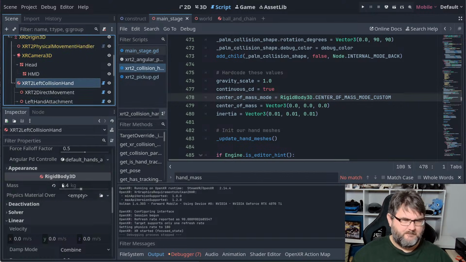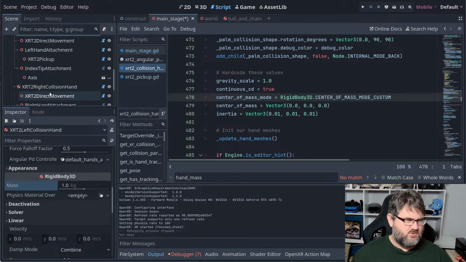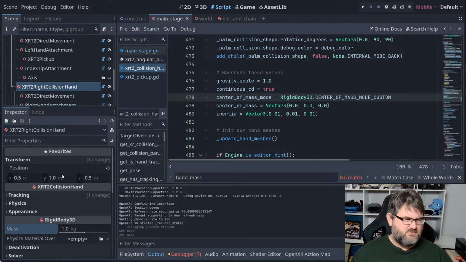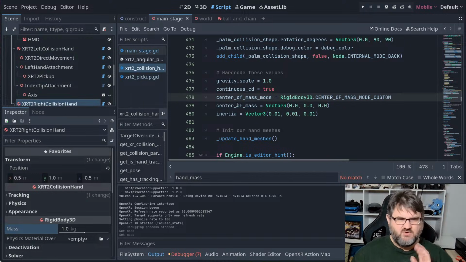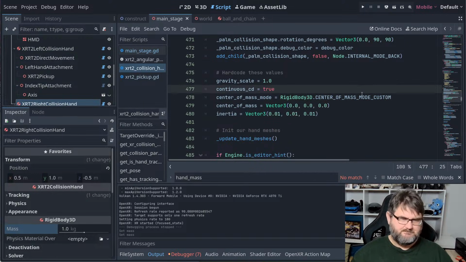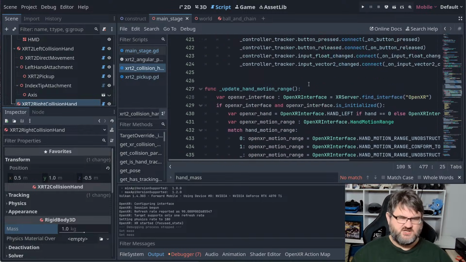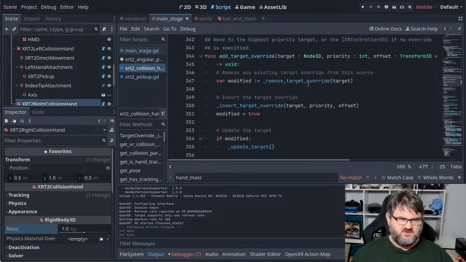0.4. Which does overrule the default, which means that if someone adds a collision hand for the first time, it's going to be 1 kilogram. Maybe we're just going to see how well it works with that, because I think in our case, we don't really care about the weight of that. Okay. That was a little bit dangerous to change, but we'll see if that does what I want it to do.